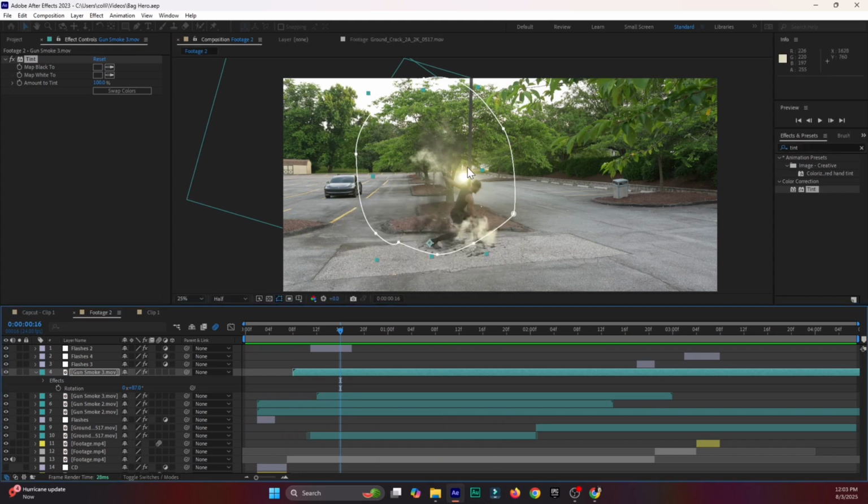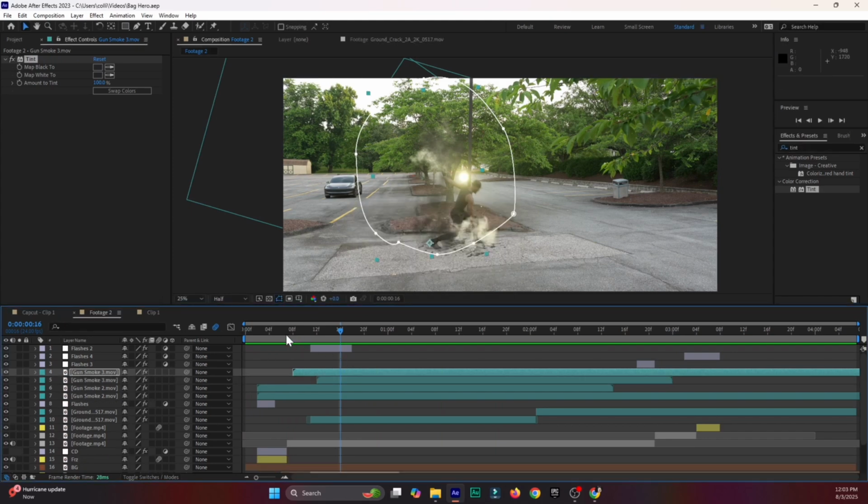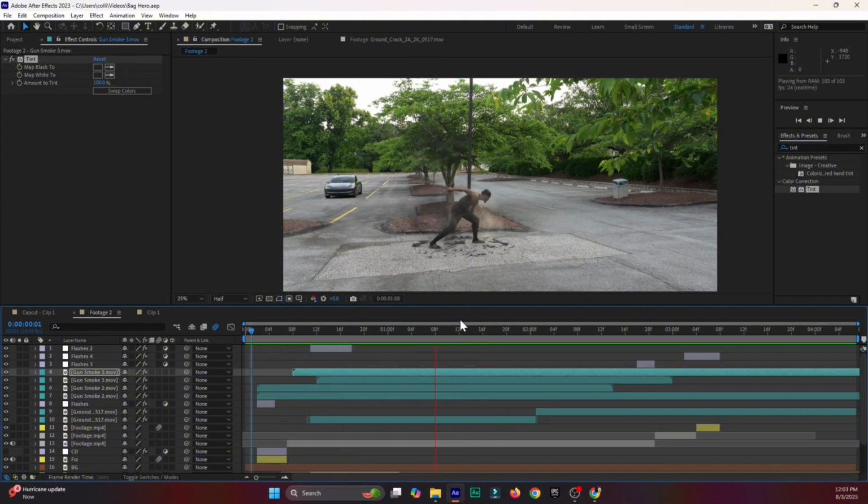Hit Control S to save. Awesome. Now we're starting to look really good. This is starting to come together. This is starting to look really good. It's starting to look amazing. And that's what we want.